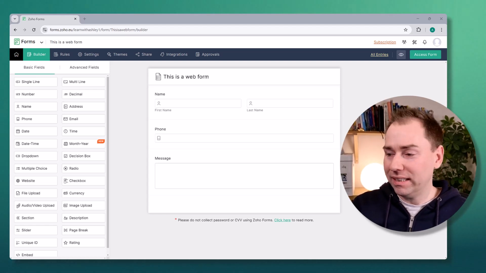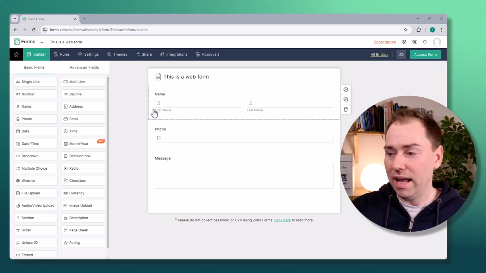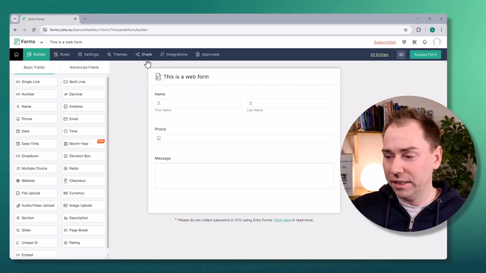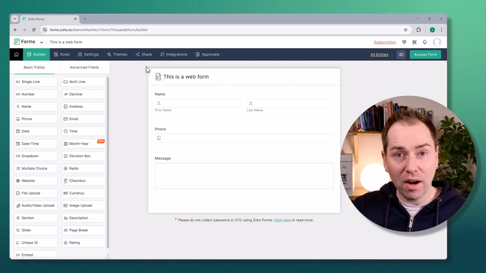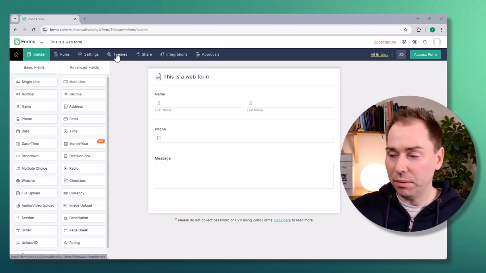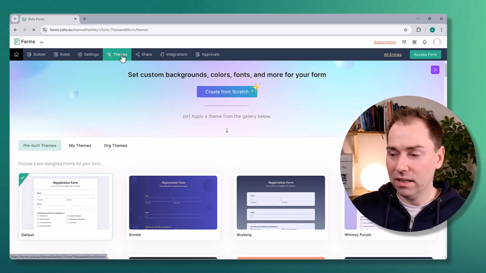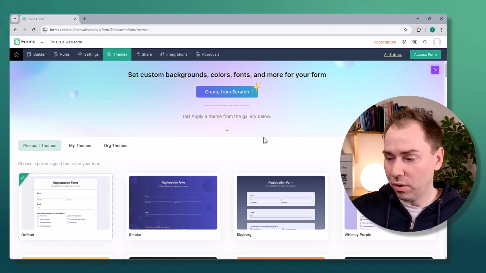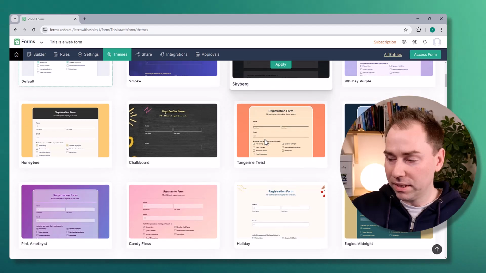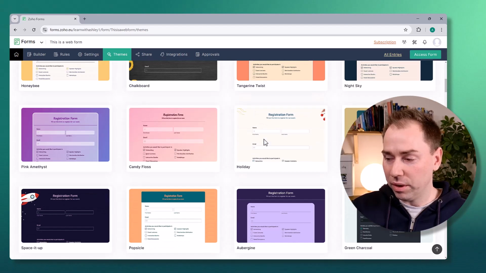So let's jump in and see what's new. You can see here I've got a form on the screen, and to create a stylized version of that form to share with people, we go to themes. When we click on themes, you see an option which says create from scratch, or you can use one of the themes that are already created for you below.